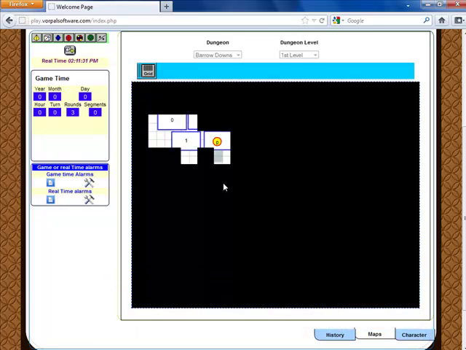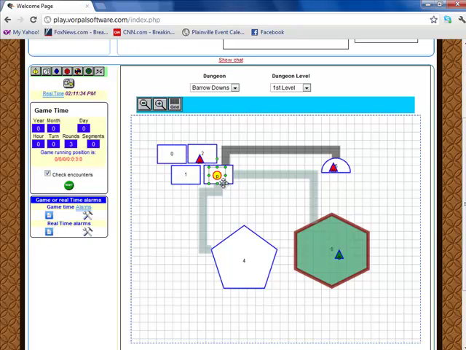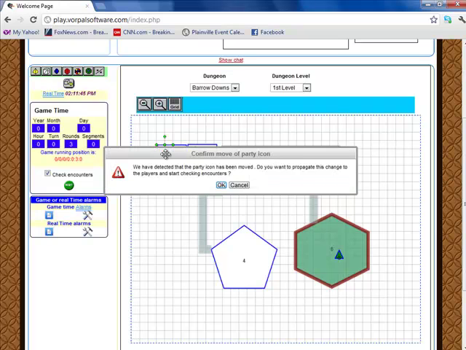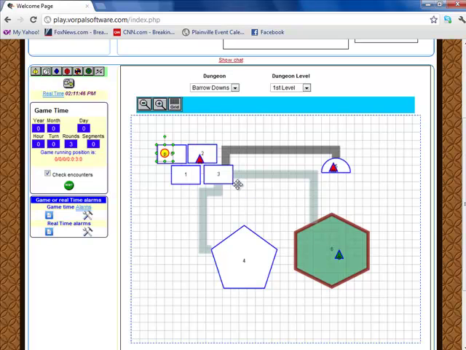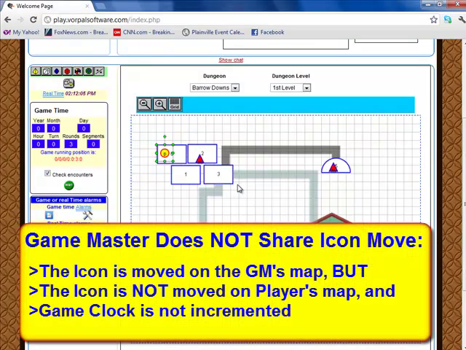However, what's interesting is what happens when the Game Master makes a change to the party icon's location, but chooses not to propagate that to the players. Like suppose I'm going to take this icon and move it back to room 0, okay? And I choose not to propagate that to the players. This is a feature that allows a Game Master to do a reset, to relocate the party back to their original location or another location earlier in the adventure, without the ability of turning back the clock. They can basically freeze the clock in time, but they can't turn back time.